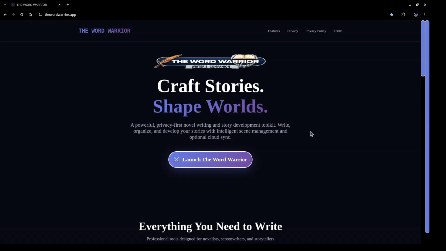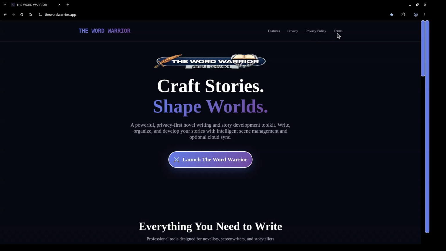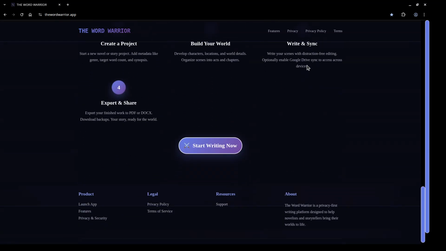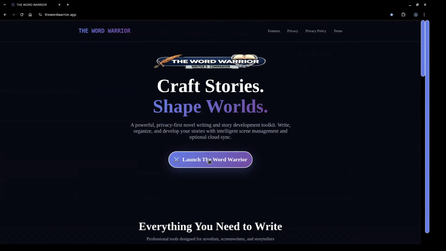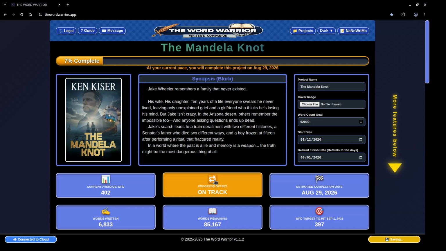This is the landing page for the app when you get here. I do have a privacy policy available, terms of service, and the page describes various features and how to use it. When you initially launch the app, you'll be presented with a list of projects that you have, and it would take you to your project.